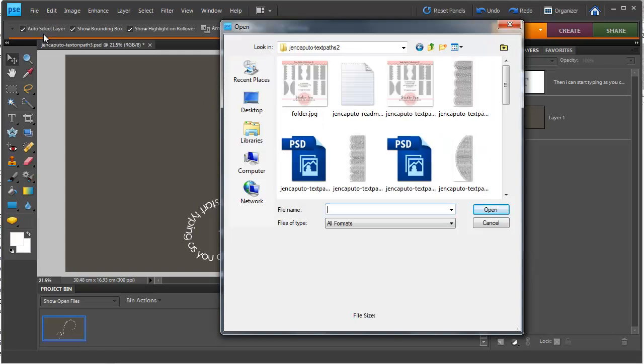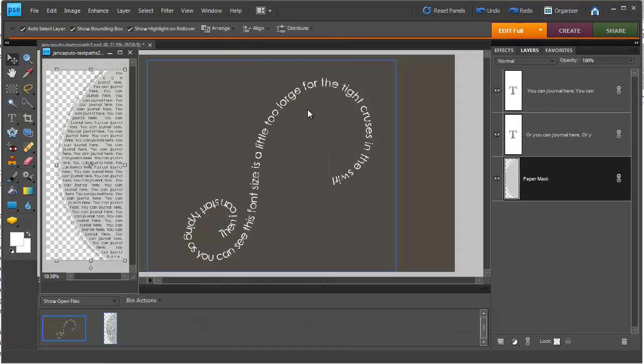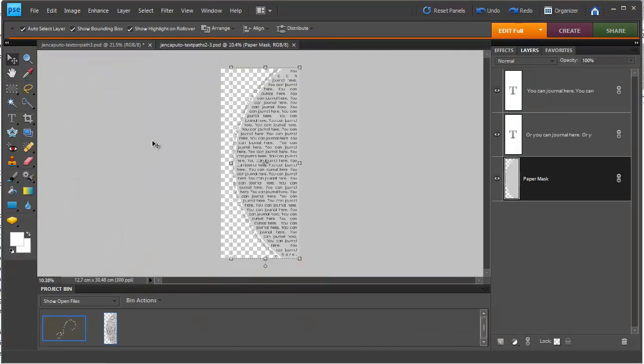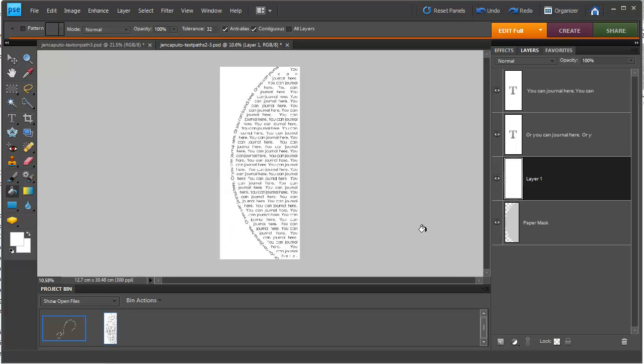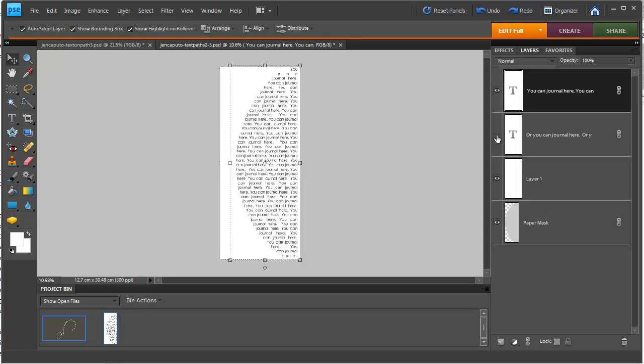Another sort of text path is a path which is filled. This is again from Jen Caputo, bought a couple of years ago. You'll see in a lot of digital scrapbooking stores, if you just search for text paths, you'll come up with little items like this. First thing I'm going to do is just add a new layer that's white so you can see what I'm doing a little bit more. So we've got two text paths here. One is a little curve and one is the actual circle shape.